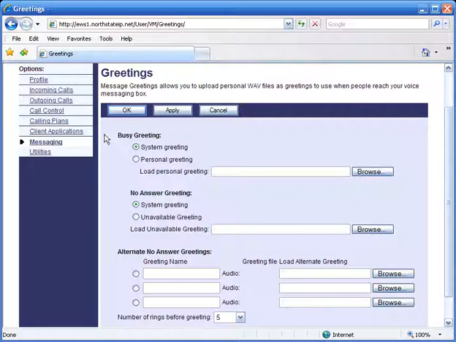The Greetings feature lets you view and record busy, no answer, and alternate no answer greetings, in addition to setting the number of rings a caller hears before being sent to your voicemail box. The busy greeting is played to callers anytime you are currently in a call, have Do Not Disturb activated, or when your ComPilot Express setting is set to busy or unavailable.